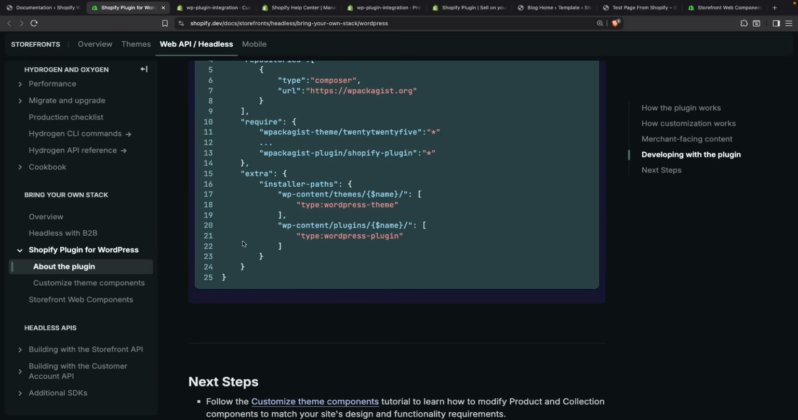And that does it for this video. Hopefully you learned something new with this overview of the Shopify plugin for WordPress.